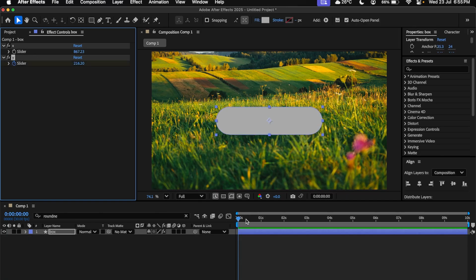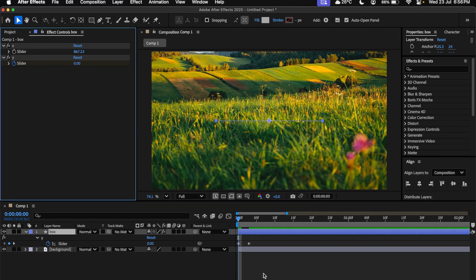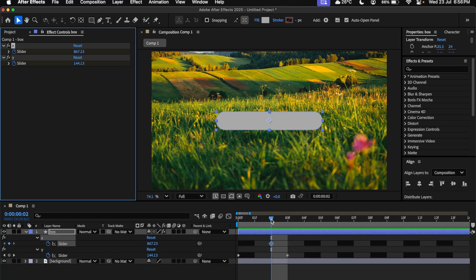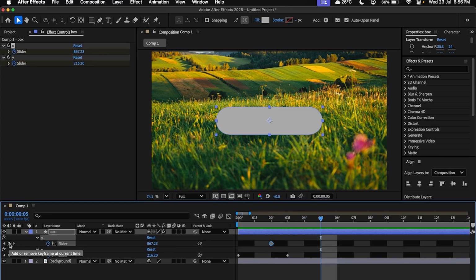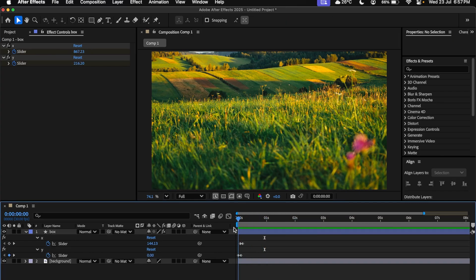All right, now add a keyframe for the Y slider and move it to 3 frames ahead. And move back to the starting frame and put the value 0. Similarly do for the X controller. I will go 2 frames ahead and add a keyframe, and then move 3 frames ahead to add the final keyframe, and set the first keyframe to 144. Cool, the animation looks pretty.